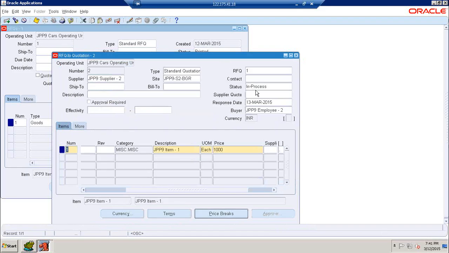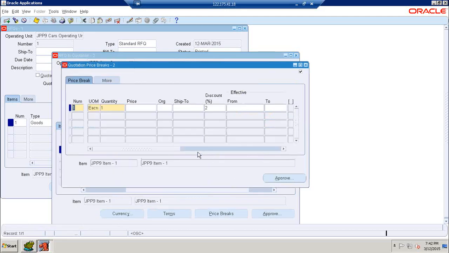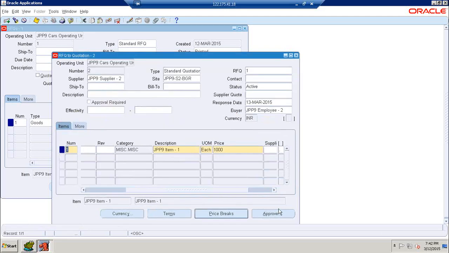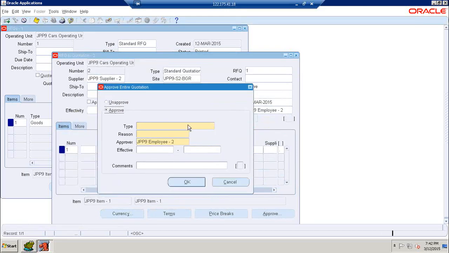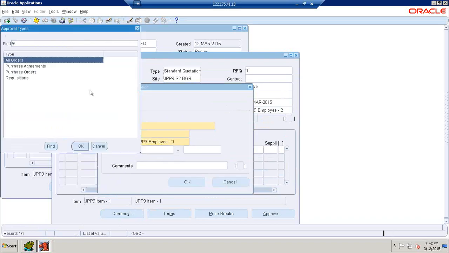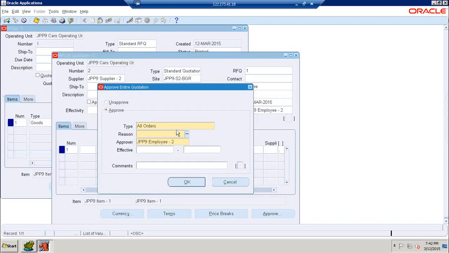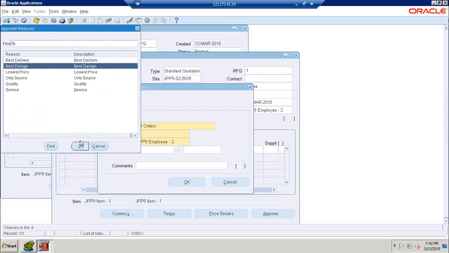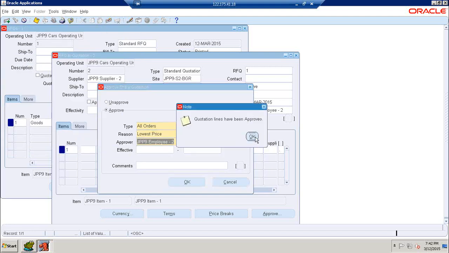And approve this. Here we didn't change that, so we want to change it to active. Then only the approve button is enabled, otherwise it is not enabled. Okay. And the price breaks 2%. Now click on approve. Then all orders. Reason: best design. Okay, lowest price because he is giving a 2% discount. Click on OK. So the second quotation is also approved.